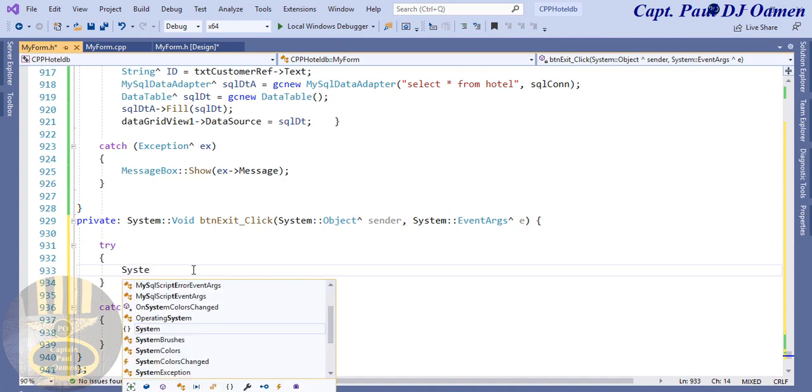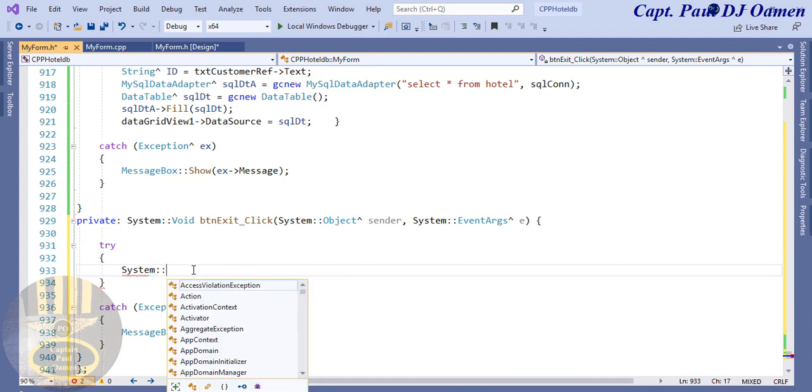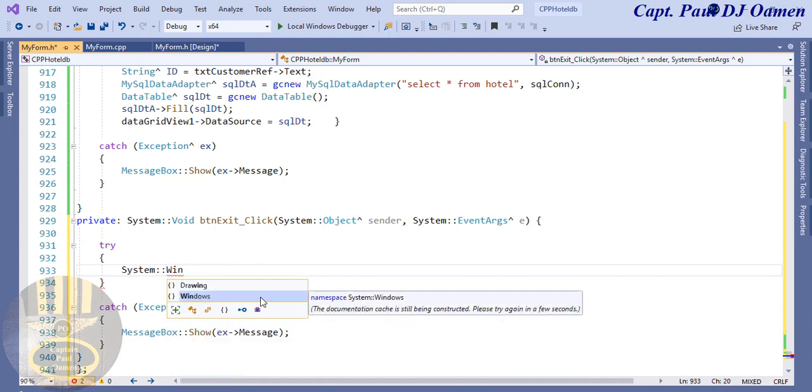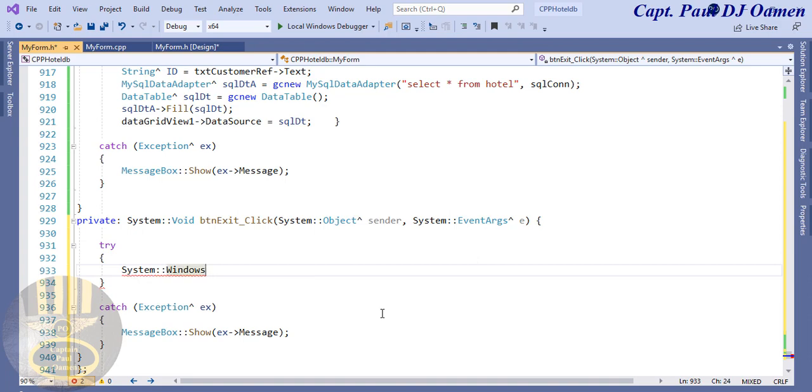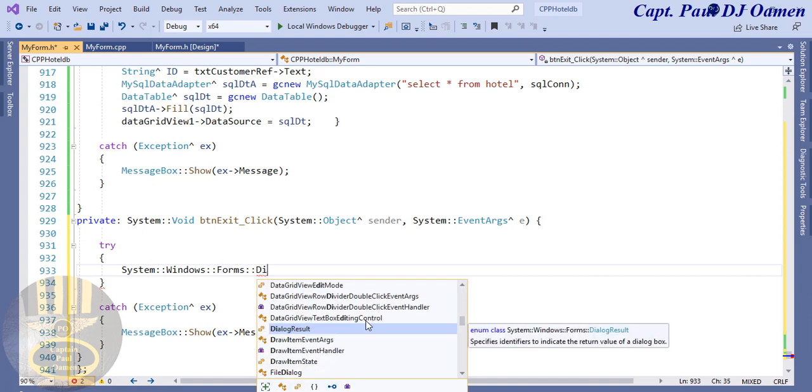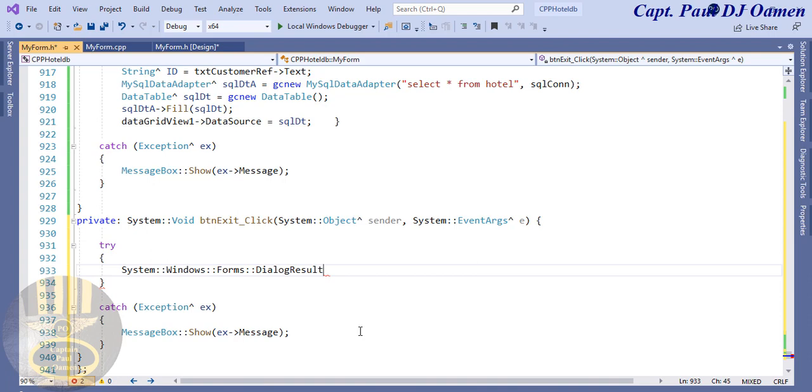Let's say System.Windows.Forms.DialogResult, and my dialog result, I'm just going to call the variable iExit. Well, now let's say iExit, we want you to do as follows.